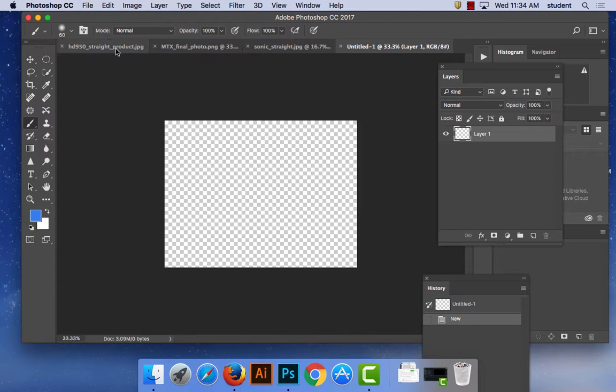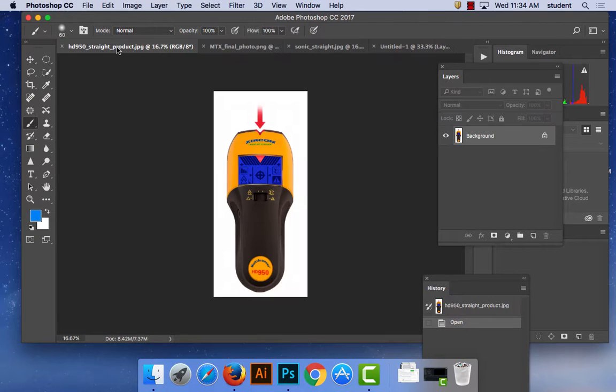So let's talk about bringing the products in. You'll notice I have 3 product tabs at the top up here. So let's go to the first one, the one that says straight HD 950 straight product JPEG. This one. So go click on this one.